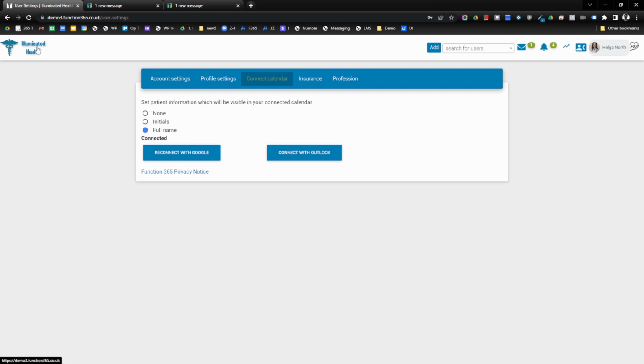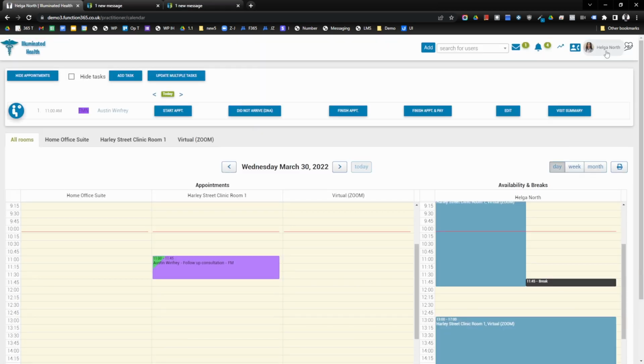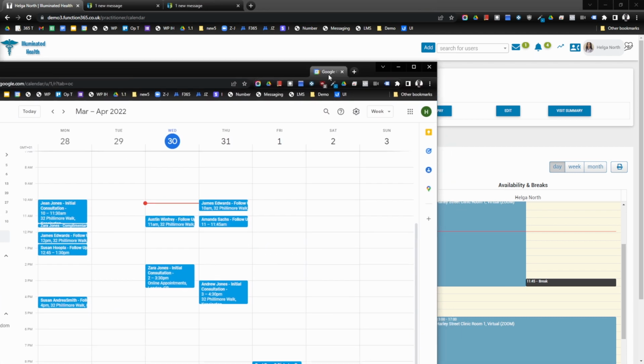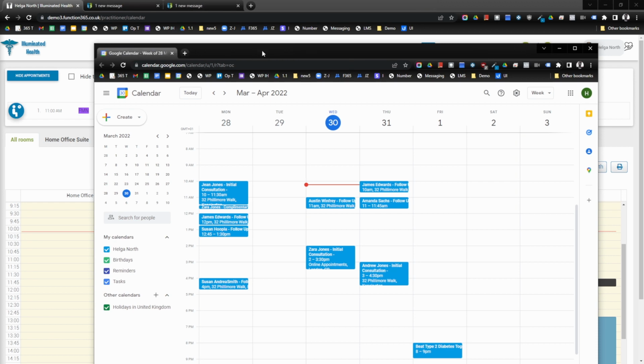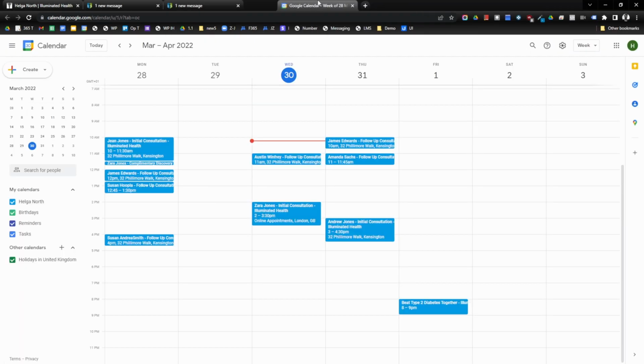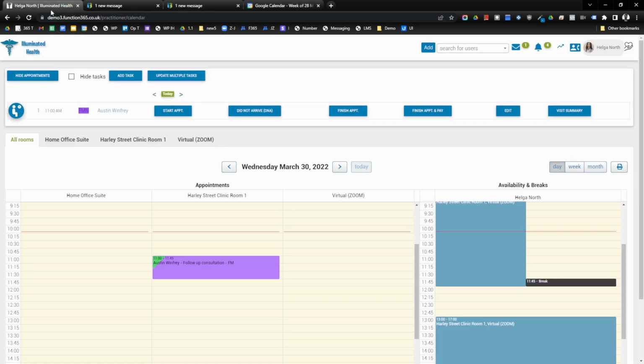So let's go back to the calendar home screen here. So now we're on the calendar page for the practitioner. And we will see that this is synced up with Google Calendar. I'm just going to open the practitioner's Google Calendar so we can see the two side by side and switch back and forth between the two. So now here's the practitioner's Google Calendar. And those are now synced up.